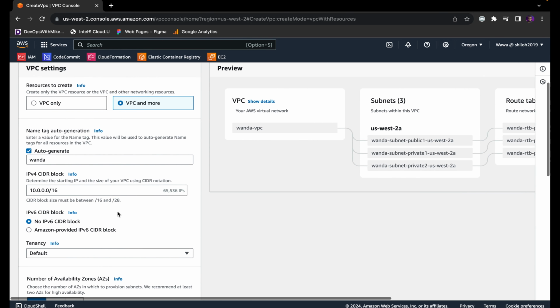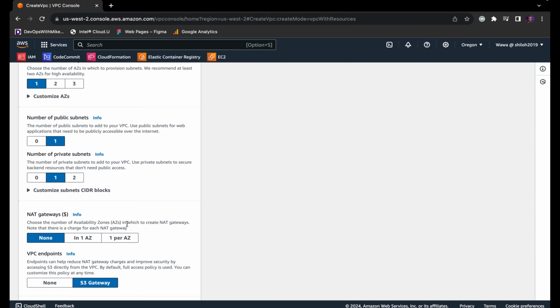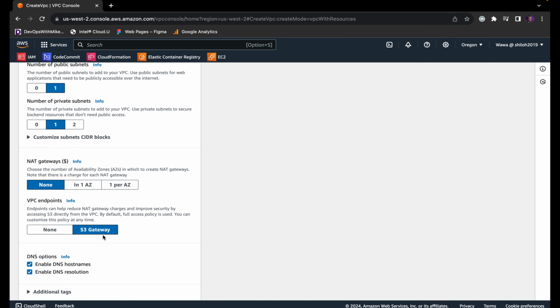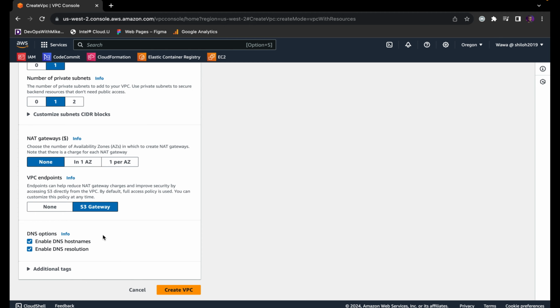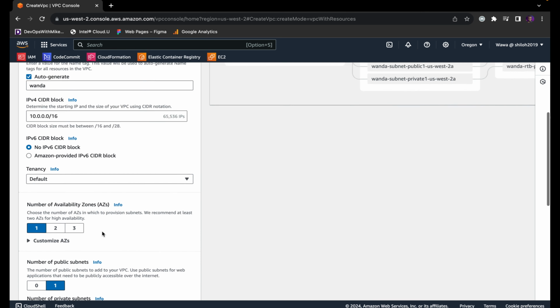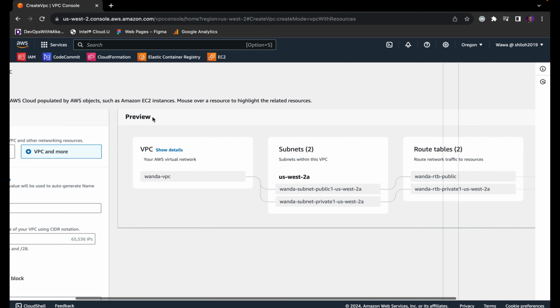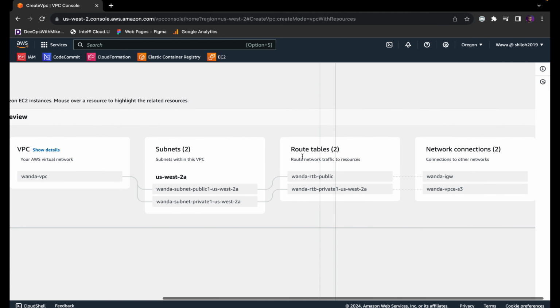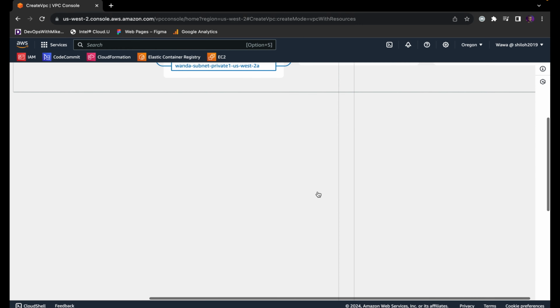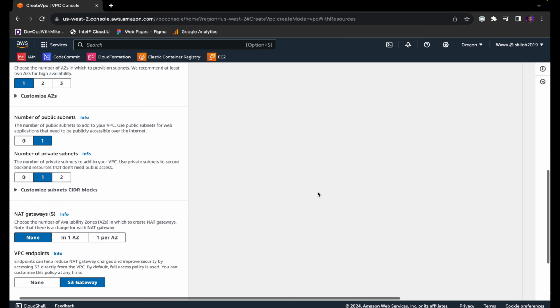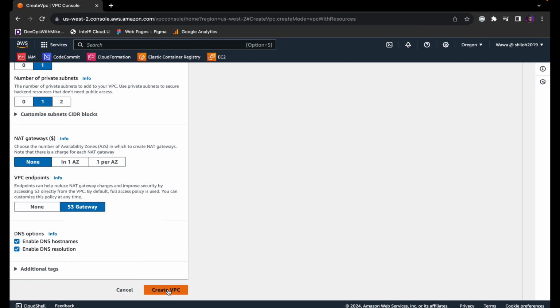So we are going to allow it to one private subnet, and then we allow no internet gateway because we are not yet configuring the internet gateway. We allow the default S3 gateway that can be used for access. Like if you want to access the VPC without necessarily having a NAT gateway, you can use a VPC endpoint. Once you put up these configurations, you come to the preview, you see the name of the VPC, the public subnet, the private subnet, and then you see the route tables, Wanda route table public, Wanda route table private, and then you can go ahead to create the VPC. So you click on create VPC.